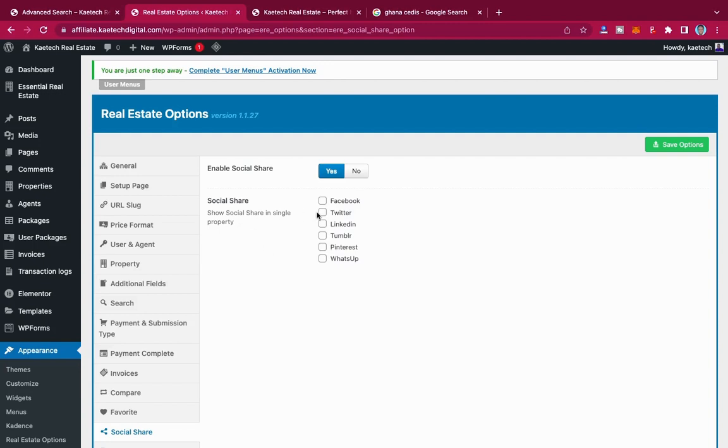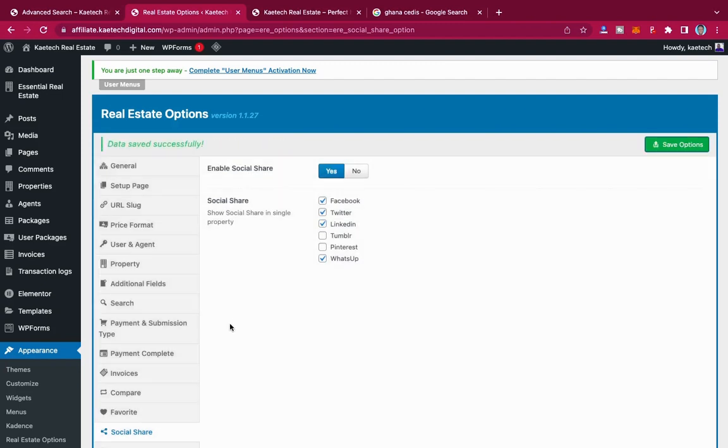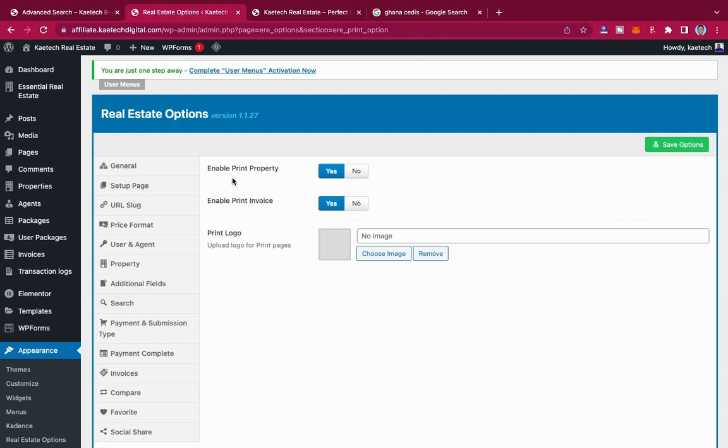Now let's go to social share. Show social share in single property. We want to show Facebook, Twitter, LinkedIn, and then maybe WhatsApp. I want to show these ones in properties over there. Now I'll save them. Now when I go to print, you want to enable print, enable print invoice, and then print logo.